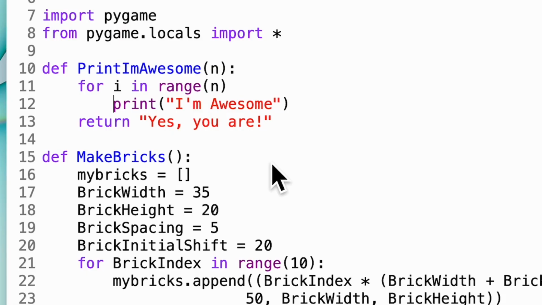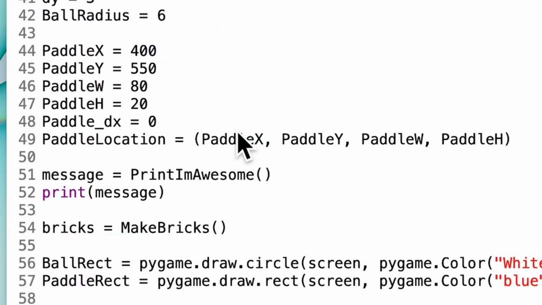Now, in order to make sure that all works, we need to make sure that we call that with the value n. So let me scroll down a little bit, and right here on line 51, message equals print I'm awesome. Let's put the number 5 in there, and then n becomes 5, and it should print I'm awesome 5 times. So let's run.